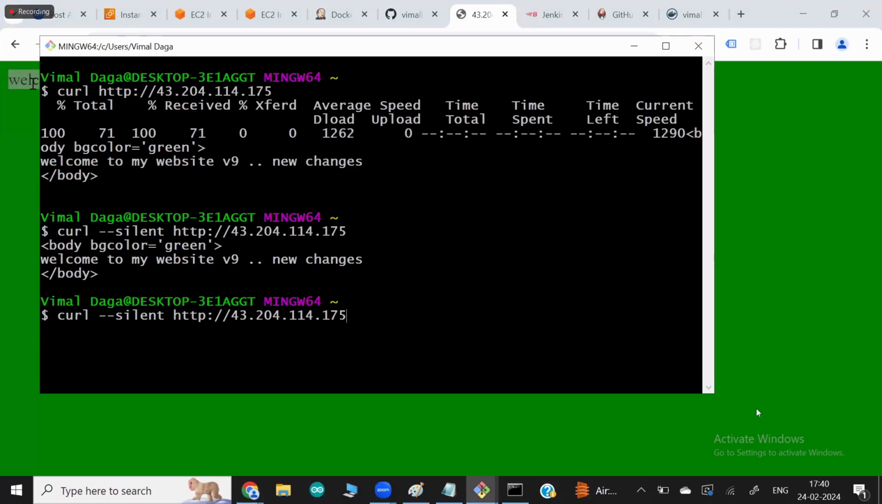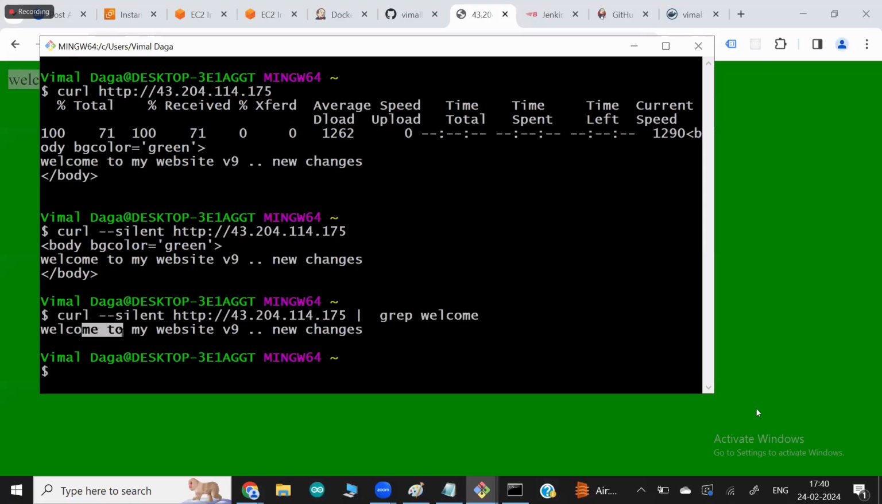Or maybe in this website, every time you have a welcome text message. So you can also write a pipe grep command. When you see a welcome message somewhere, it means the site is accessible. That is the reason you can see welcome. But if you write a wrong IP address, let's say the IP is not working, you won't see any welcome message.